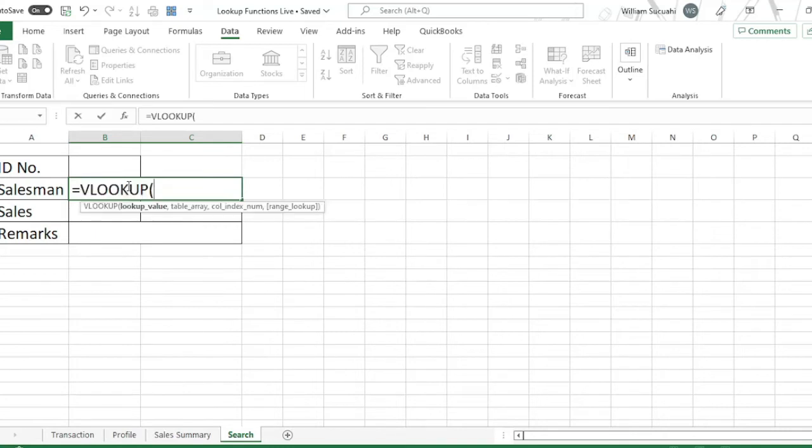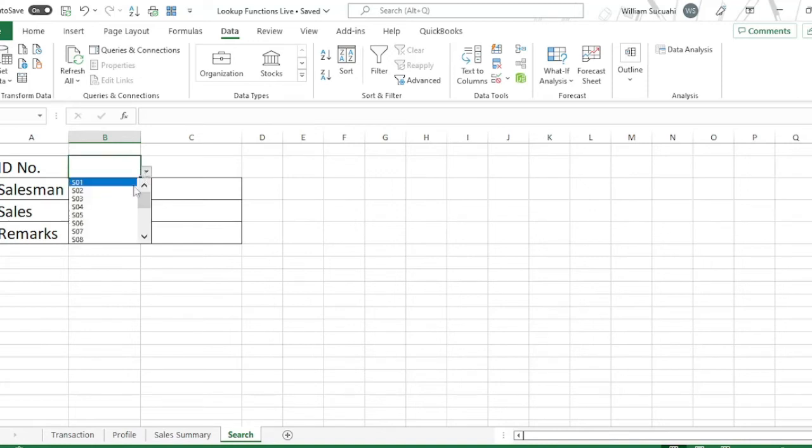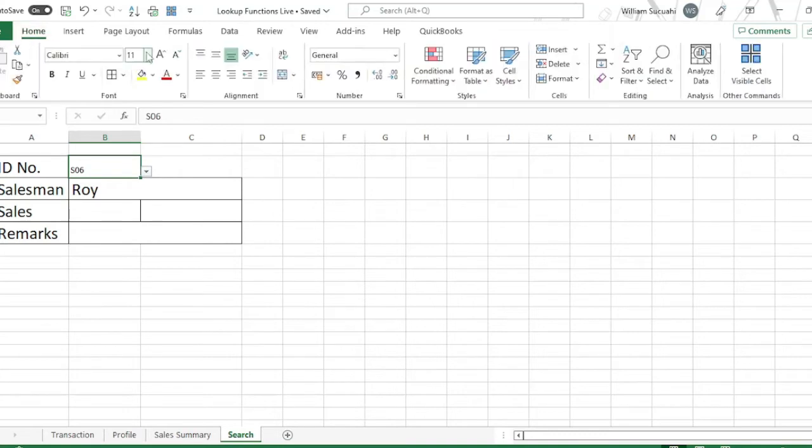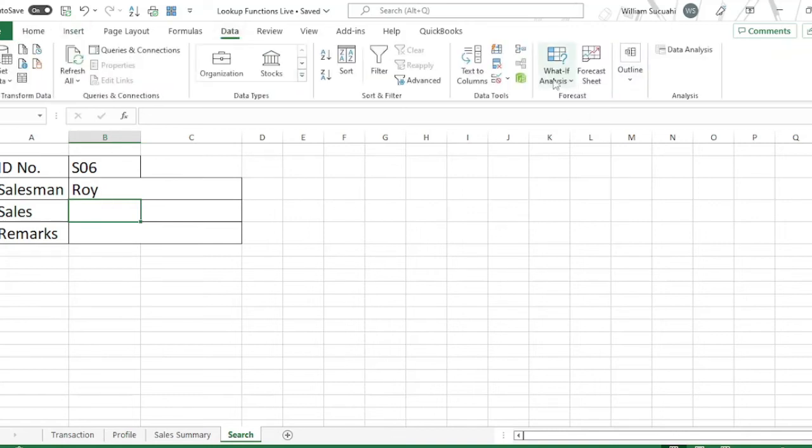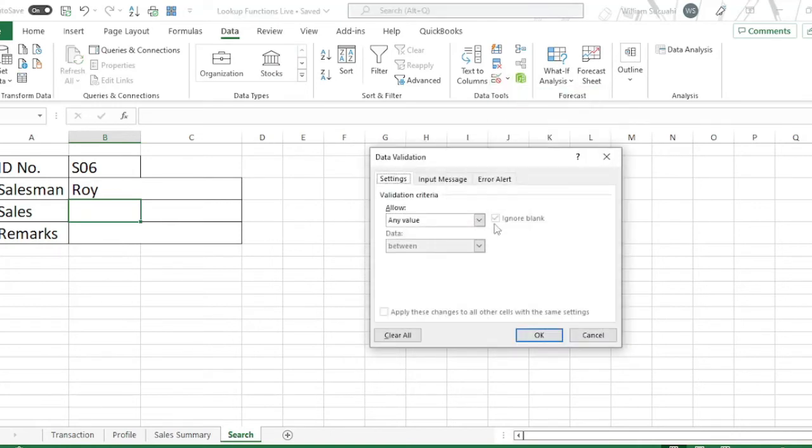Okay, VLOOKUP. Then lookup value is 1. Then the table array is yung sales, no, person. Then the column number is 2. Okay, so yan. Palakihin natin yung font size, no? Yan, 20. Okay? So, sa sales naman, lagay tayo dito ng week number. Okay? So, same pa rin. Data. Then, data validation. Then, list.